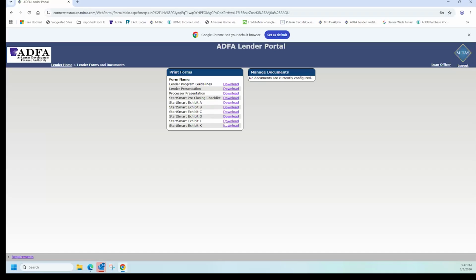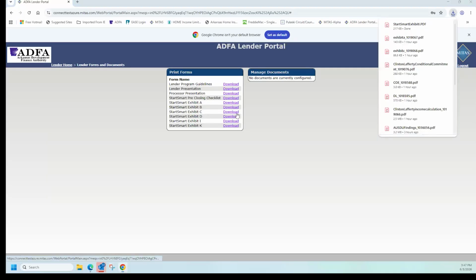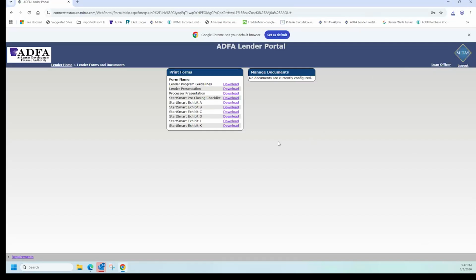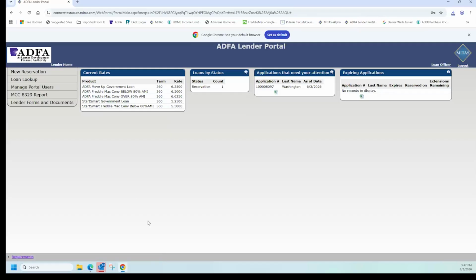The Exhibit I is for, let me pull this over here, a non-purchasing spouse. We require that form to be sent to us. It just lets us know if the non-purchasing spouse is a first-time home buyer and kind of what their income is. And I believe that's really it on the reservation system.